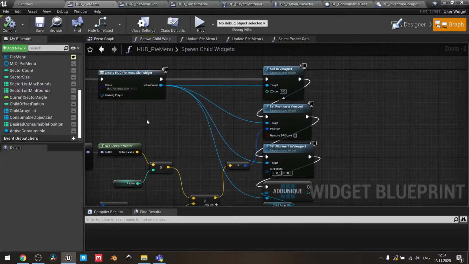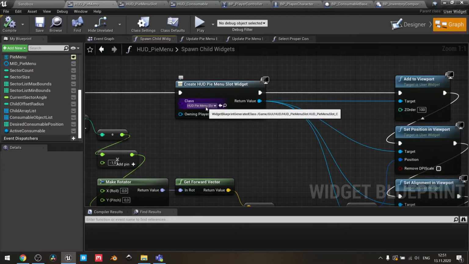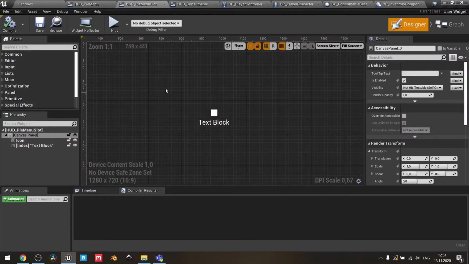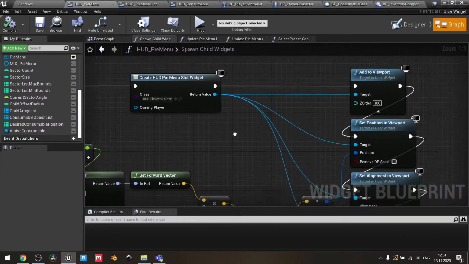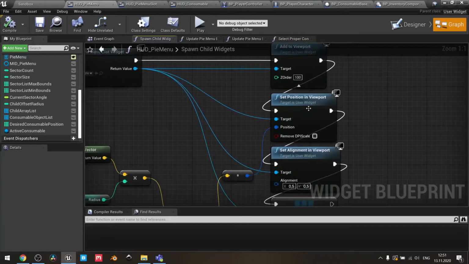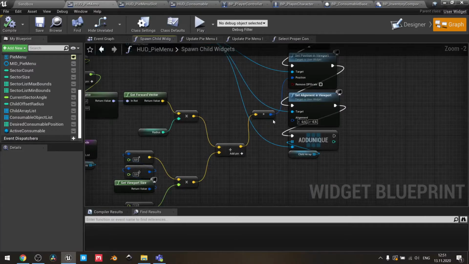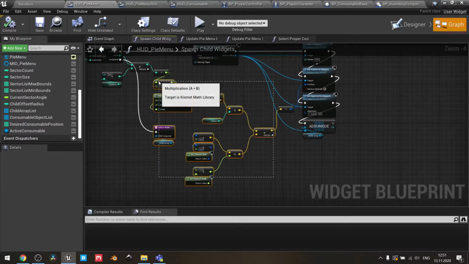Then we have the create pie menu slot widget node, pie menu slot, this widget. Then we need to add it to viewport. That order is 100. It's up to you to decide which value to go with. Next, we need to set position in viewport to the results of this computation.